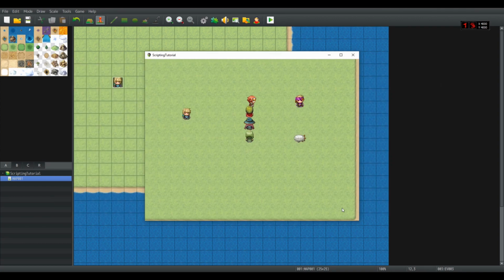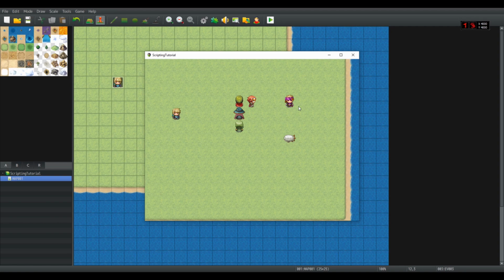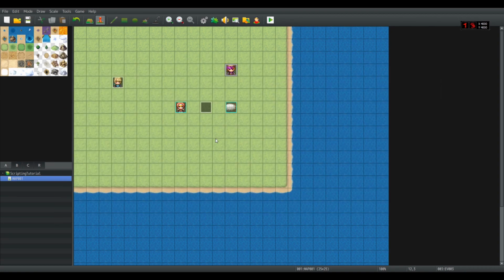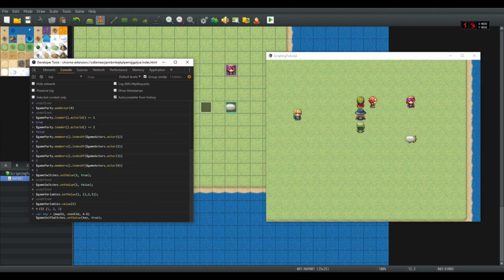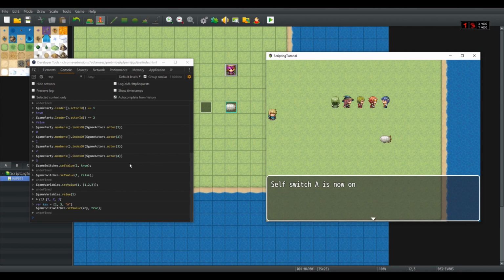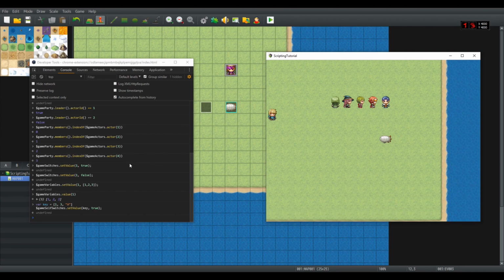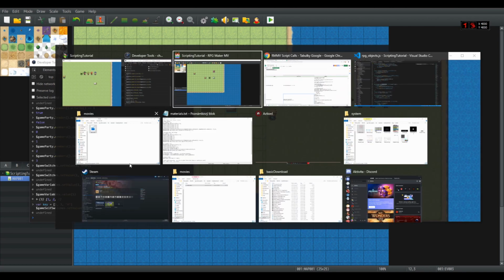So let's go near. As you can see here, it looks like this. And if I move it to the side, just so you can see, let's copy it. Map ID 1, event ID 3, and self-switch A needs to be a string. Let's hit enter, and now he of course has changed. Display that self-switch for him is now on.